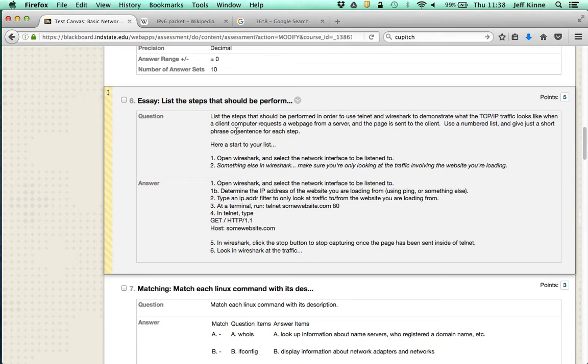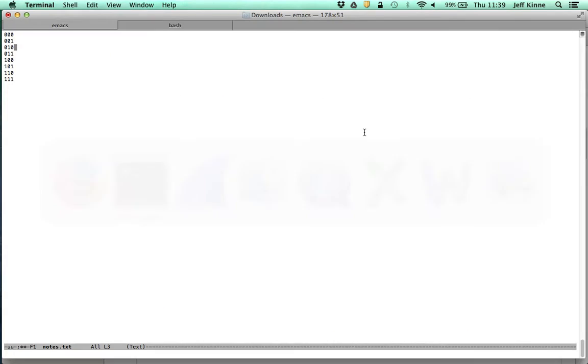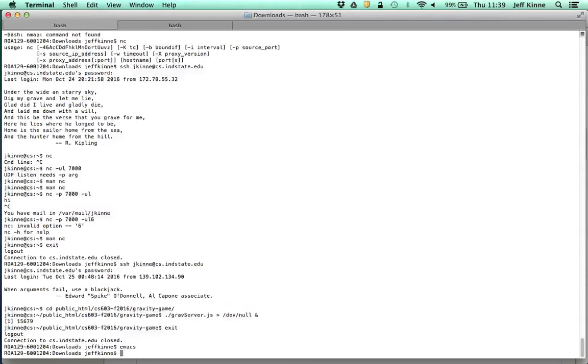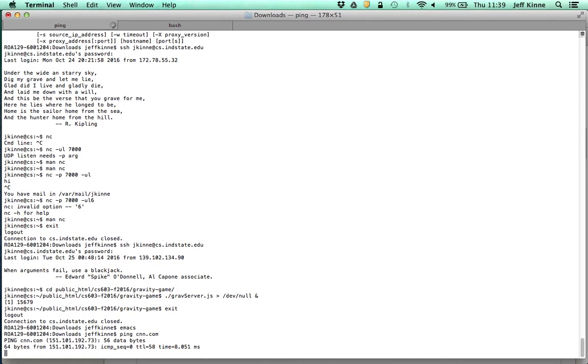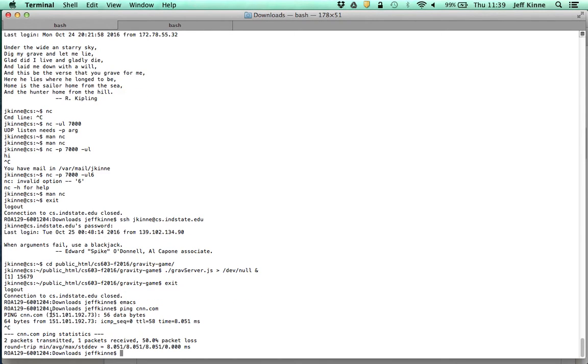This question, number 6, was asking if you're going to use Telnet and Wireshark to look at what the TCP/IP traffic looks like, then what are the steps? This was specifically asking for Telnet. Some people said to use your browser, but I was asking for Telnet. Let's go ahead and give a view with CNN.com. The first step is to get the IP address for CNN.com.